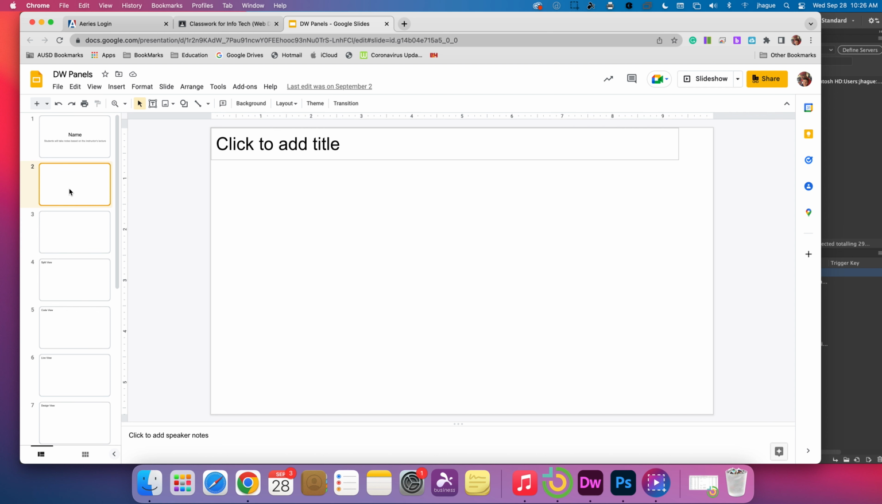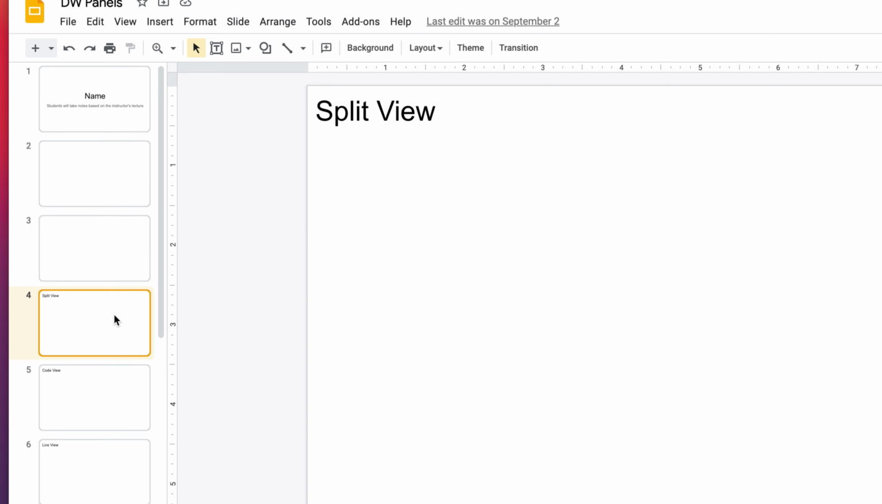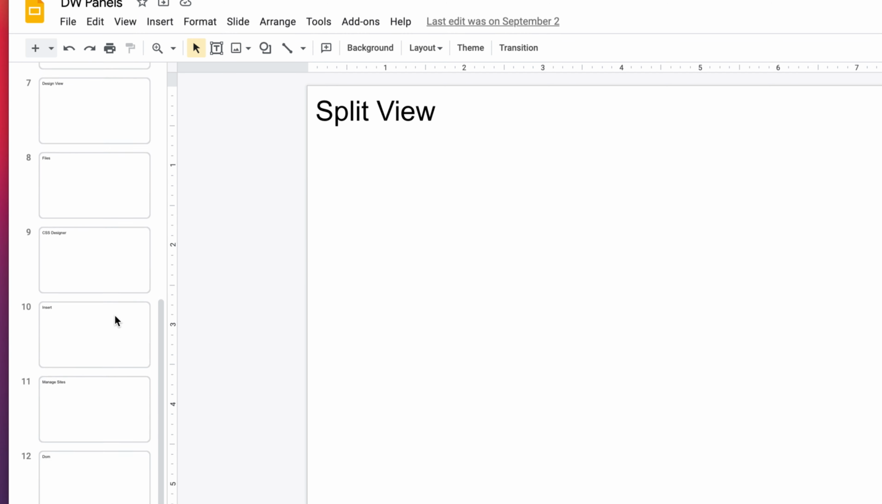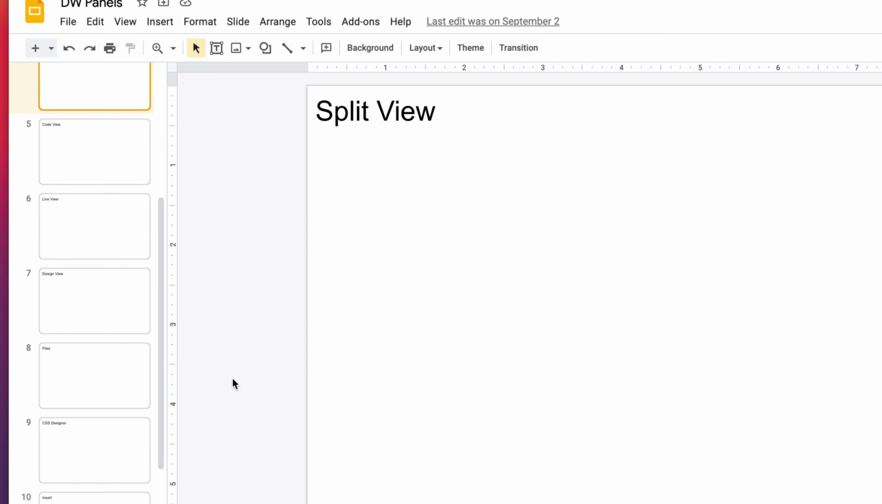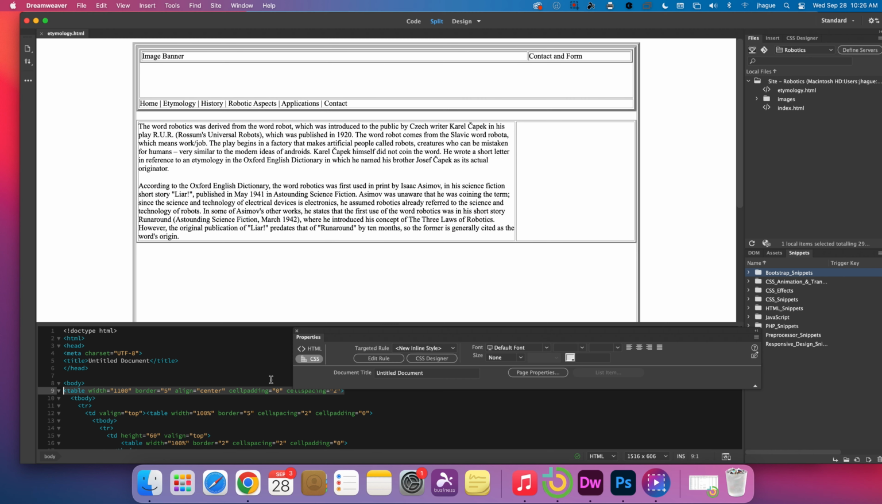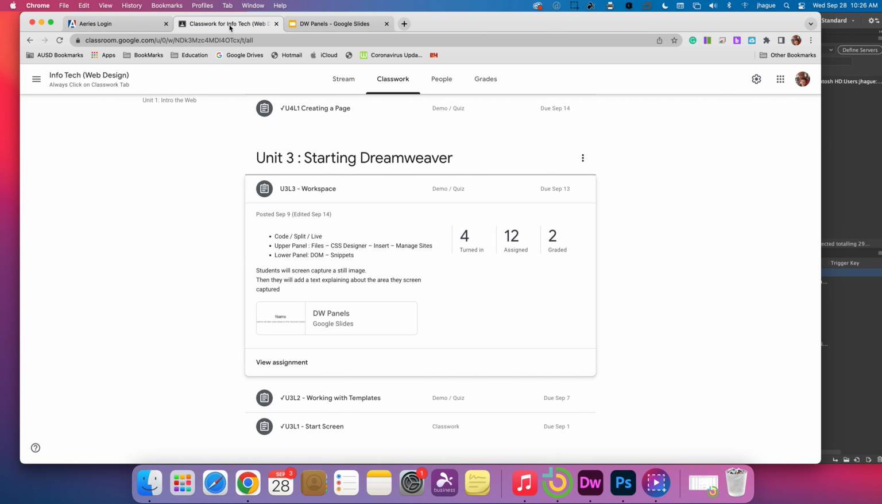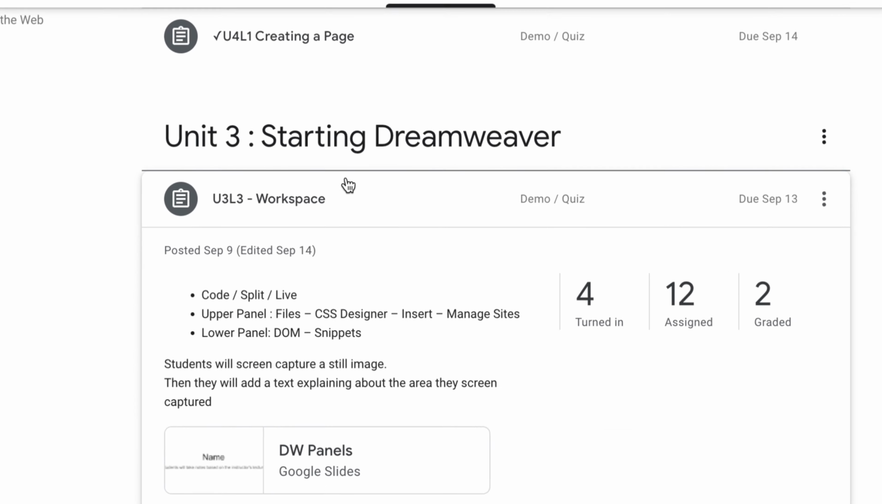All right, so now if you see 2 extra slides, keep that there, please. We're going to start with number 4, 5, 6, all the way down to 12. Now what I'd like you to do, okay, listen up, please. It's called Workspace, I believe. Okay, so it's called Unit 3, Dreamweaver Workspace.